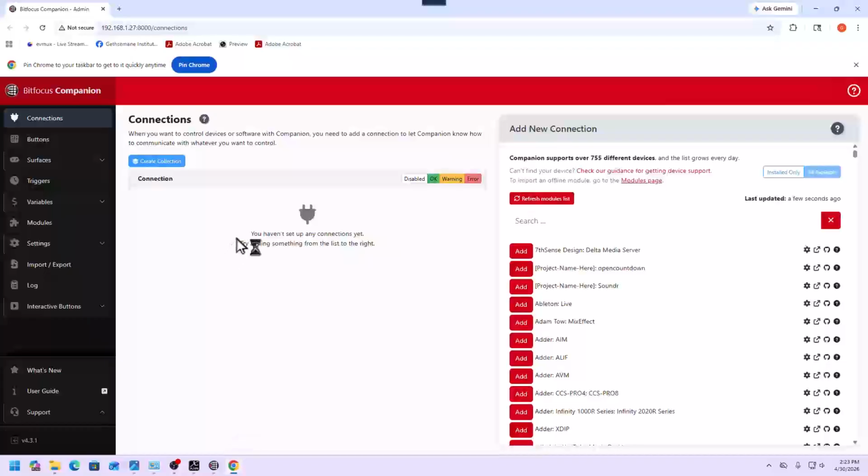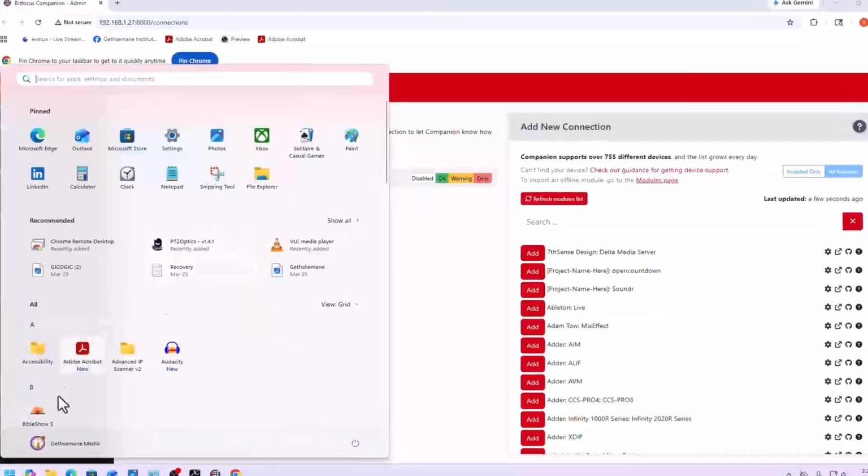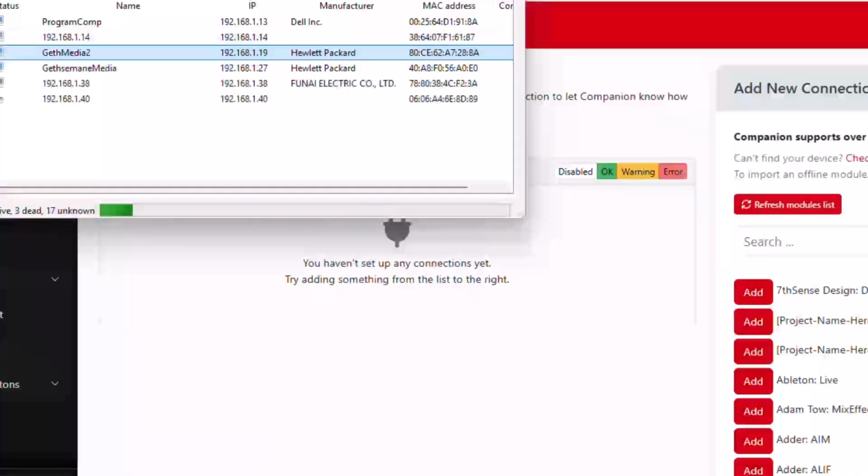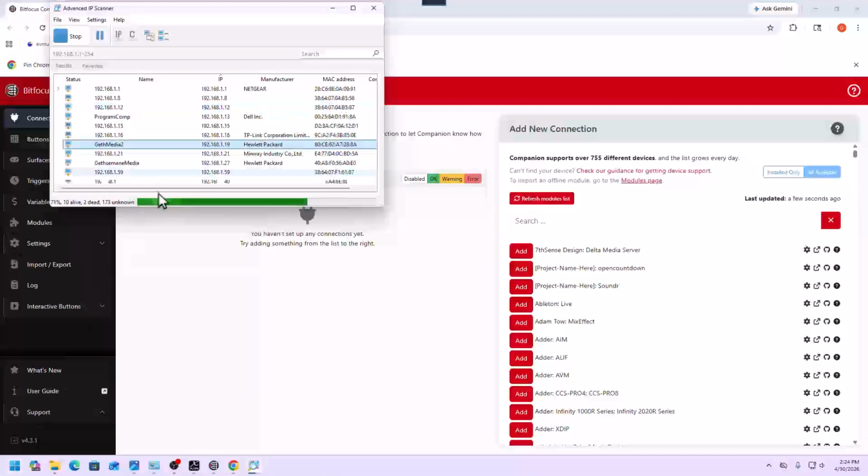Okay, so right now we don't have any connections, and we know that we're going to be connecting it to OBS, and we're going to be connecting it to the PTZ camera. Okay, so a few things that we need to know right off the bat is the IP address for the camera. So I'm gonna come out here to Advanced IP Scanner. So it's going through and getting the IP addresses for all of the devices. So I'm gonna change the option there so it just shows the ones that are connected. And I see that this one down here, this Minray Industry, is the PTZ camera.